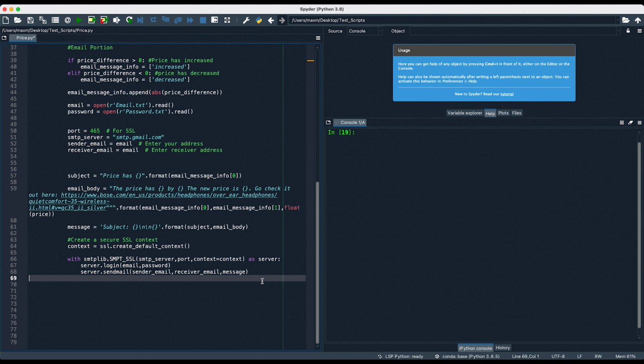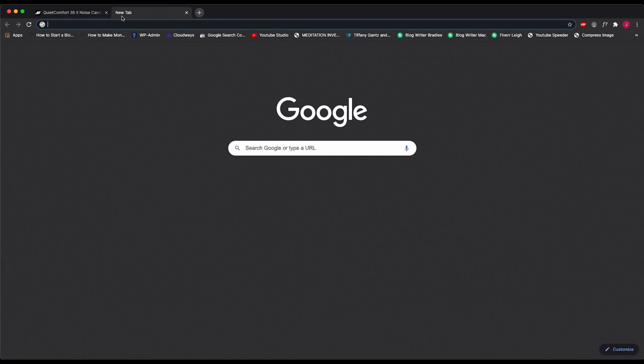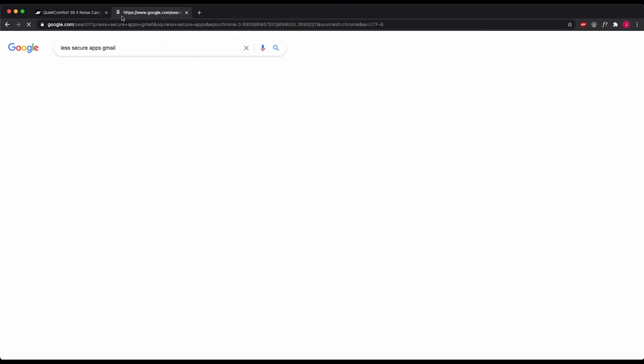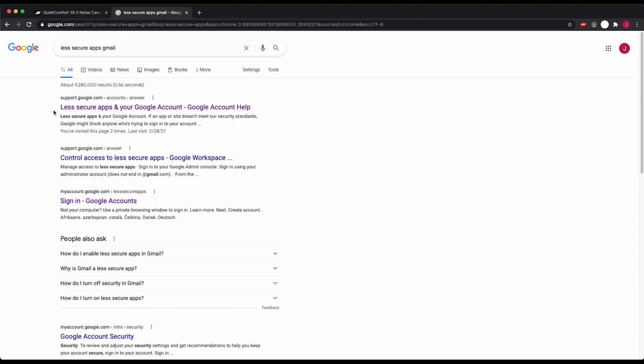Here's how you can turn it on. If we open up a new tab and type Less Secure Apps Gmail, the first link is where we have to go. Less Secure Apps and your Google account.